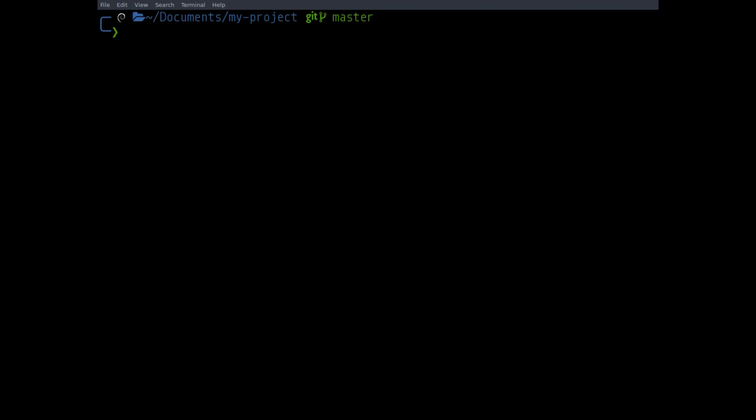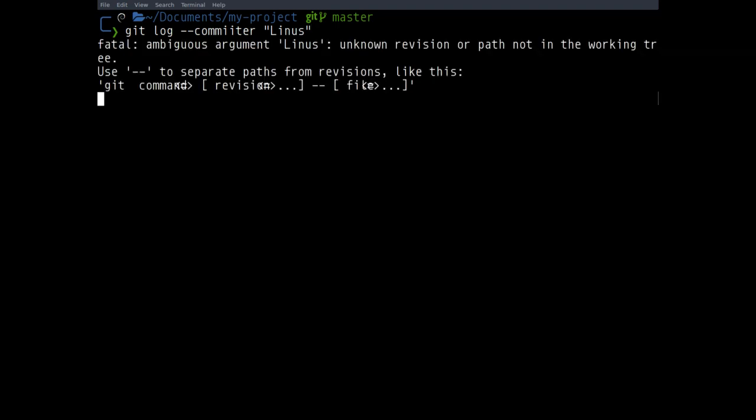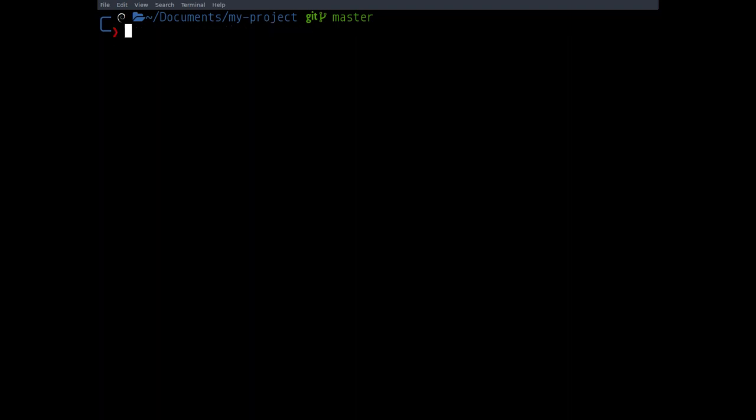Then we can also use another git log option called --committer and the name of the committer. So I can say the name of the committer is Linus, and it's going to give us all the commits made by Linus. So that's one of the most commonly used git log options.